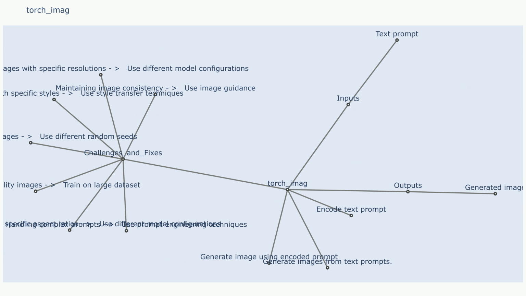Challenge 1. Handling different image formats. Torch imag needs to be able to work with various image formats: JPEG, PNG, etc. Sample use case that resulted in challenge 1: trying to load an image in a format not supported by the library. Fixes to challenge 1: use libraries like Pillow (PIL) to handle image formats that Torch imag doesn't natively support.